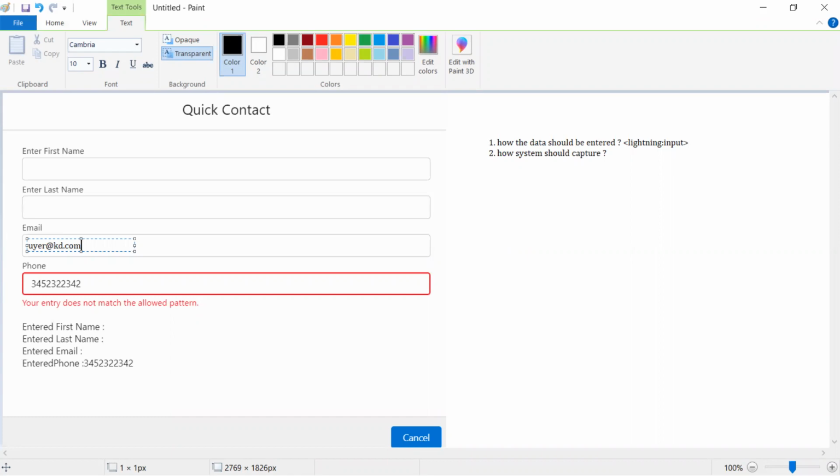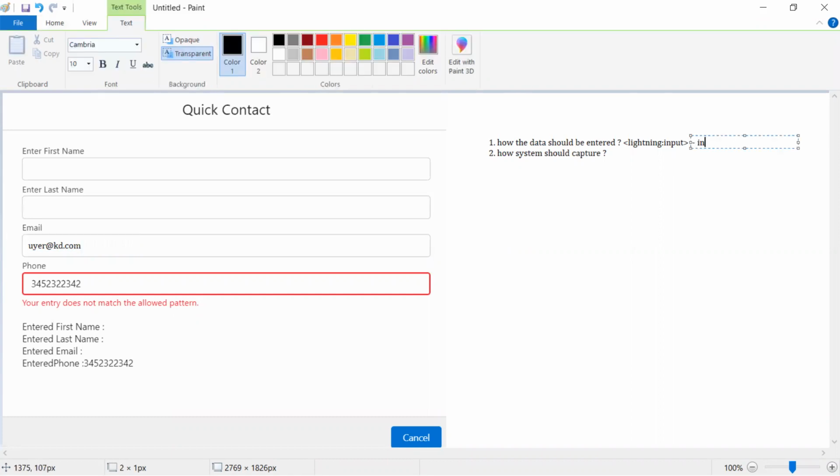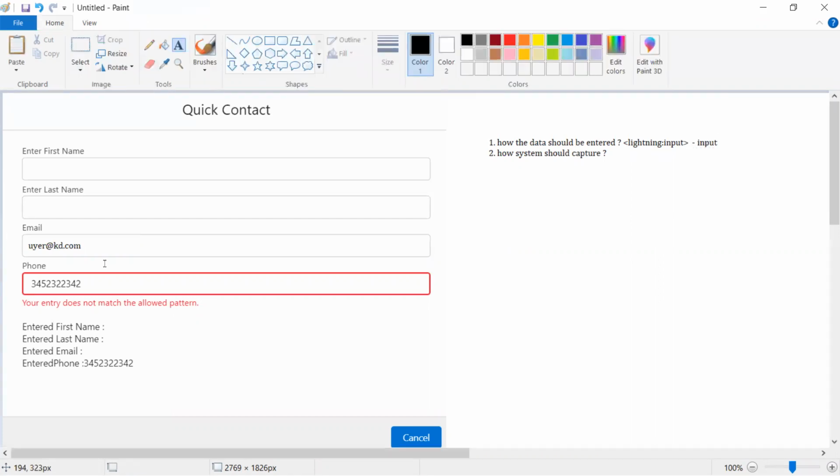How the system should capture it. Now, how the data should be entered, we have defined in the Lightning input. Lightning input's work is, whatever the user is entering here, which format should I accept, or which format the user has to enter here. It doesn't deal with how to capture the value. The first one is the user giving the input, so while the user enters the details, we are playing the role.